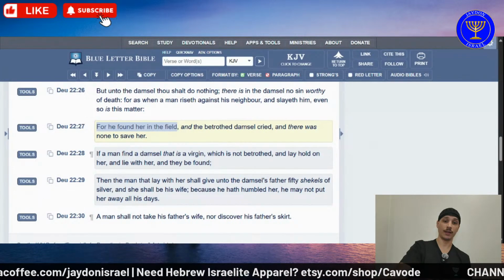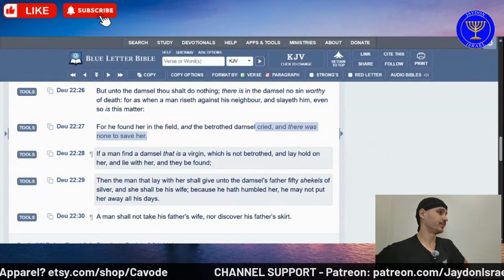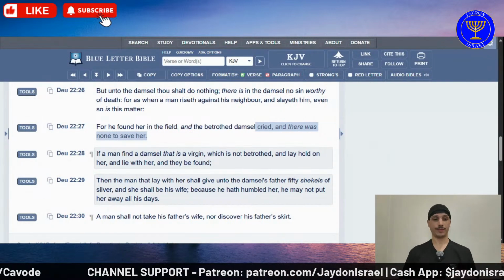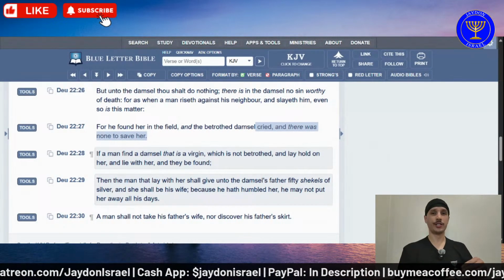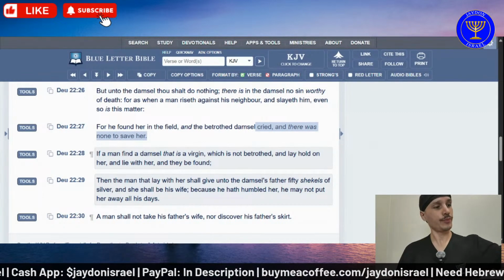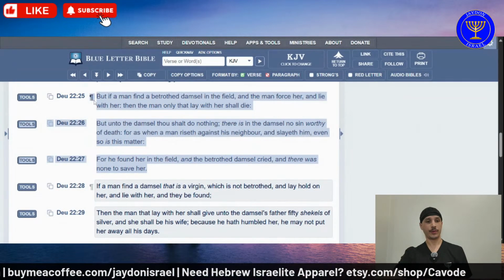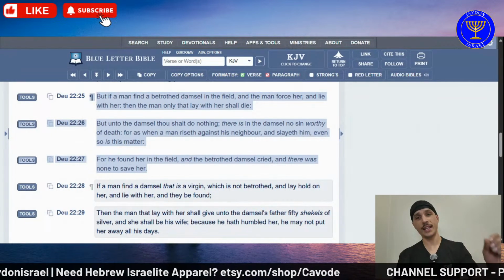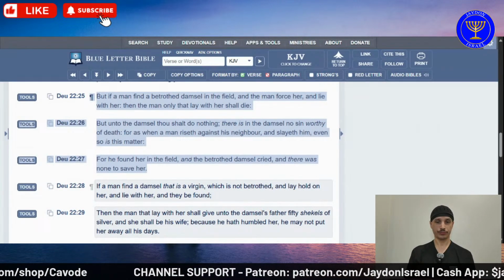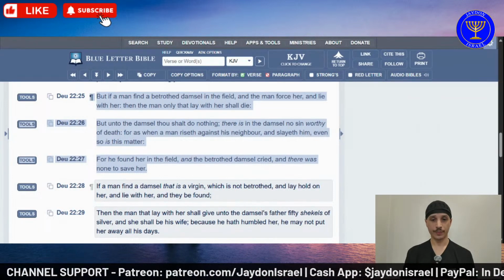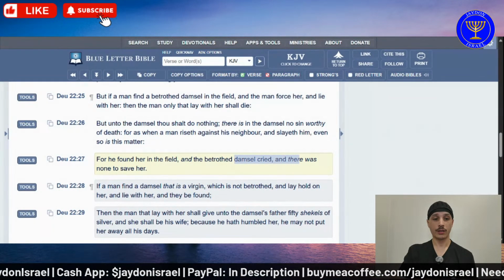And the betrothed damsel cried, and there was none to save her. Why? Because she's out in the field. Out in the field, family. This is what King Keturah was referencing in the chat. Verses 25 to 27. This is rape, family. This is where a man rapes a woman. The man is put to death. The woman is innocent. And this happened where? In the field. For she cried out. But there was none to save her.